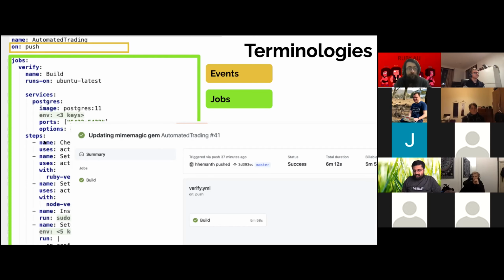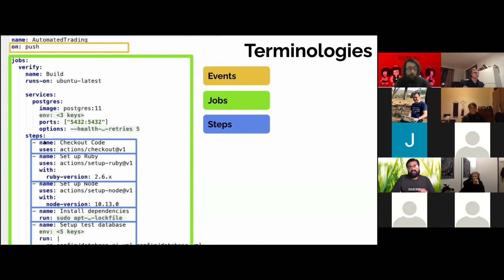And a job consists of steps, which are nothing but a series of actions that GitHub Actions takes on your behalf. Here a few of the steps are checking out code from the repository. It obviously knows, and it uses this actions/checkout v1. And then the next step is setup Ruby. Next step is setup Node, then install some dependencies. There are some commands to install those dependencies. So jobs can have multiple steps.